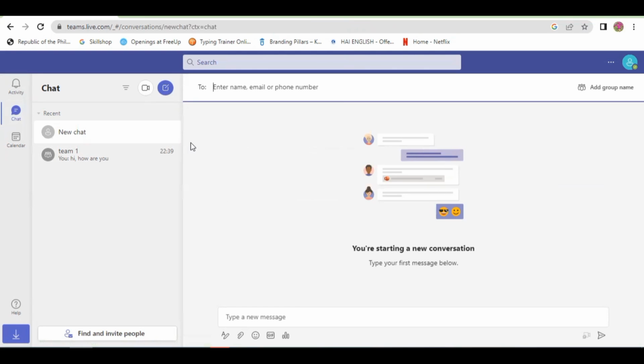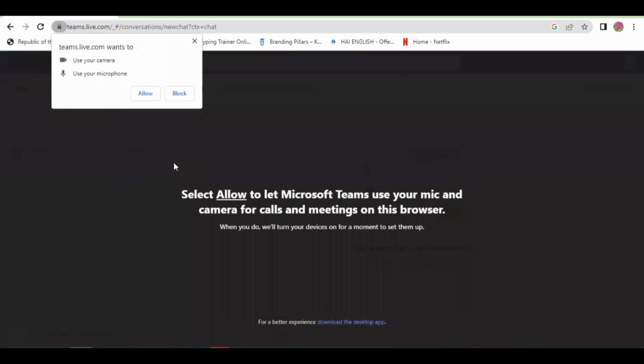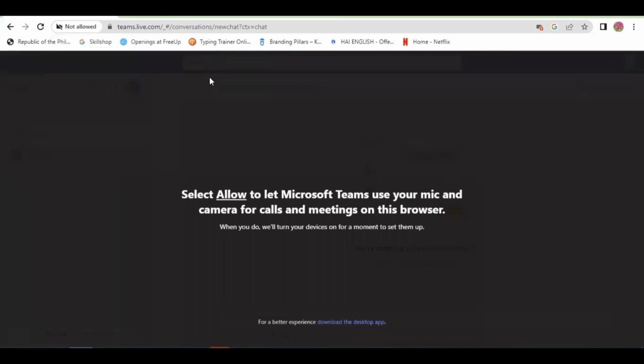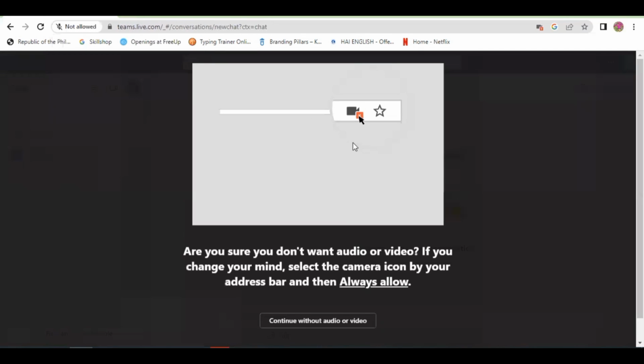And if you click on this video icon here, you're going to start a new meeting. Click on that. You can change the meeting topic, and you can also get a link to share with your friends, and then you can click on start meeting. And here it will ask to use your camera and your microphone. You have to select allow to let Microsoft Teams use your mic and camera for calls and meetings on this browser. When you do, we'll turn your devices on for a moment to set them up. And in case you don't want to use your audio or video, you can continue without audio or video. You can click here.